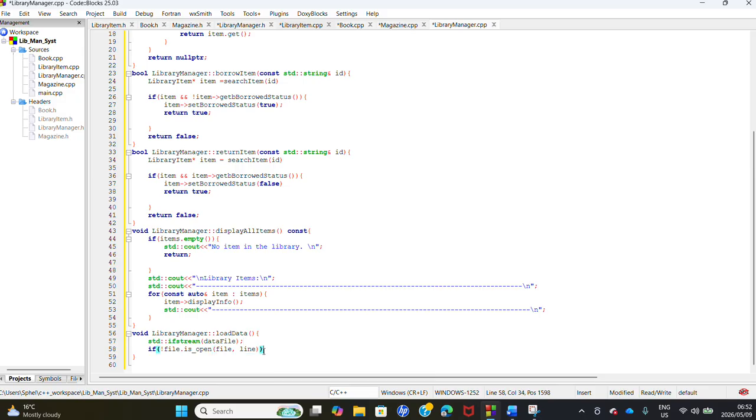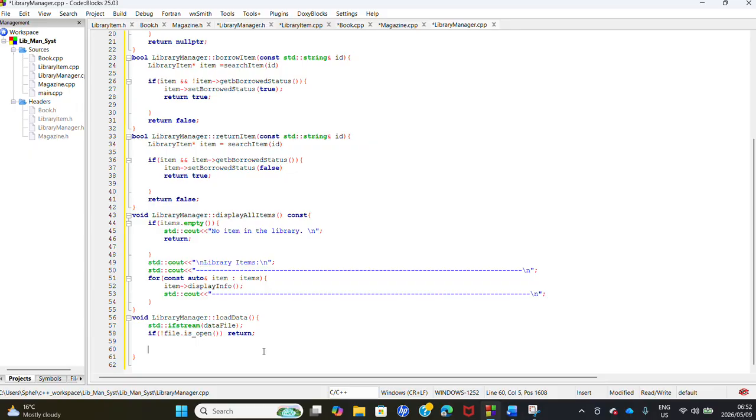So if the file cannot be opened, we're just going to return nothing, as I've just explained. Usually in our first one, this is going to happen. So now let's look at a scenario where the file does open.